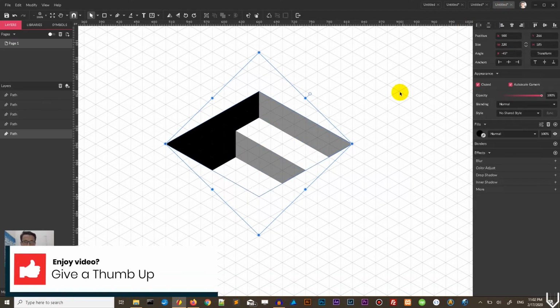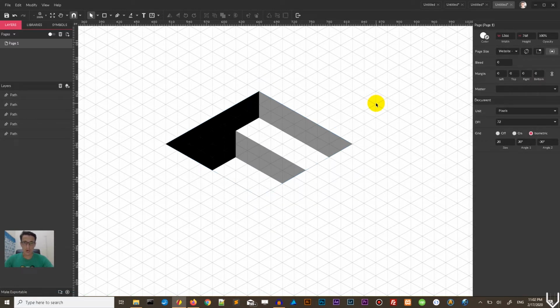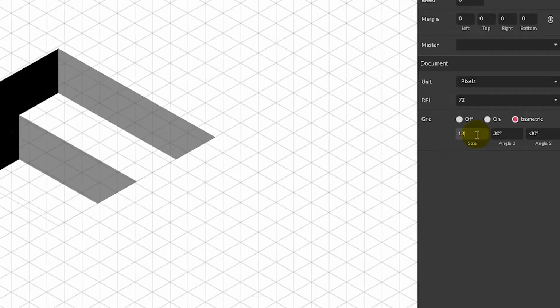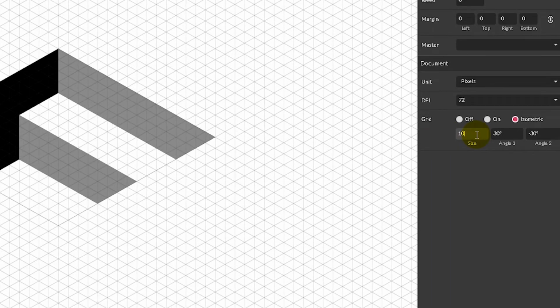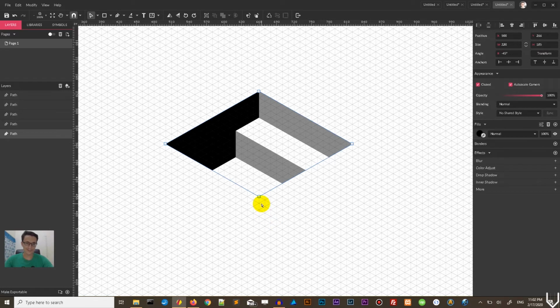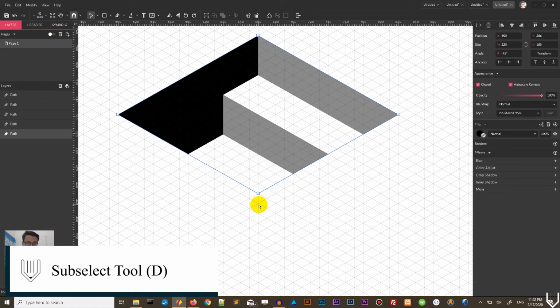In order to do this, we need to decrease the size of isometric grid by 2. So you need to go to the size and either press 10 times down arrow key or just type 10 on the size field. Okay, so right now we need to grab the direct selection tool, or sorry, subselect tool. Of course, direct selection is Illustrator tool. In Gravit it's called subselect.